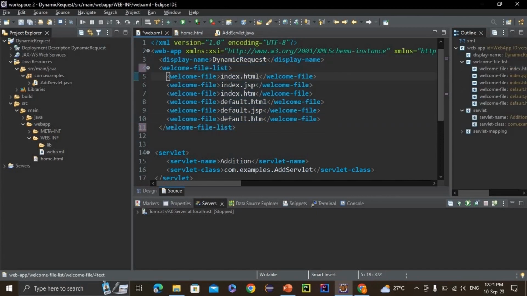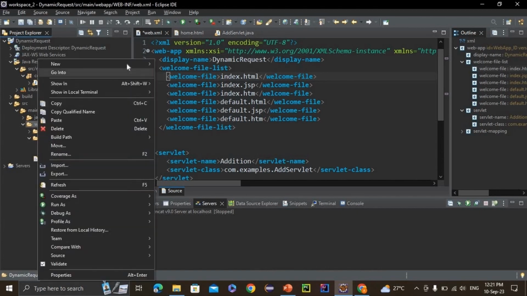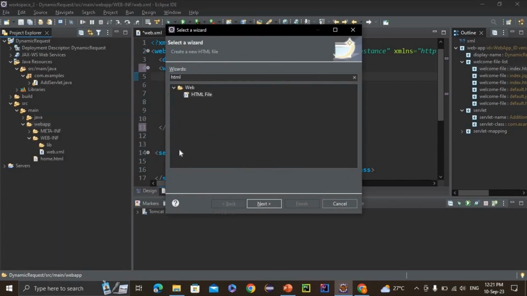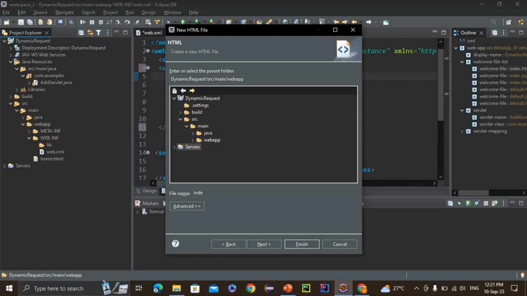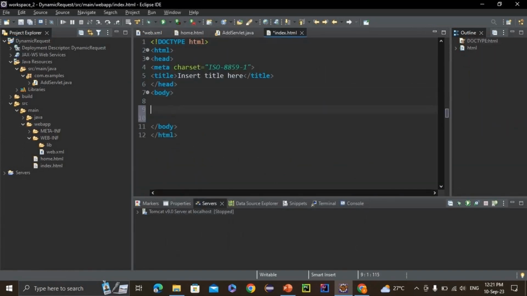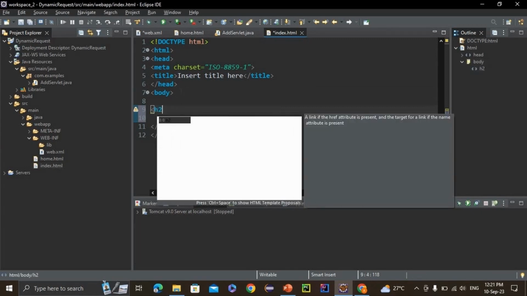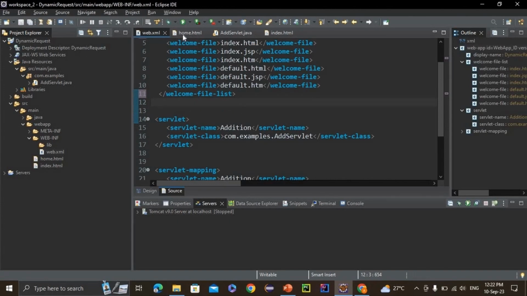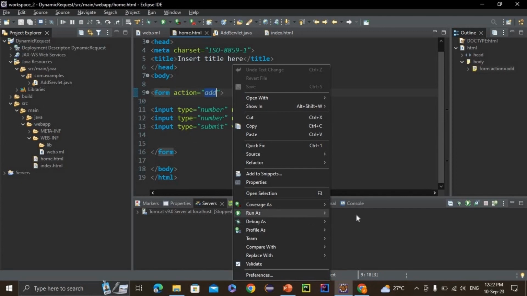Since we don't have any of these files, index or default, let me just go ahead and create one of these files. I'll go to new and others, HTML, and let's name it index.html, and in here I will open an h2 tag and say something. Save this. So now let me just run this application. Right click, run as, run on server.